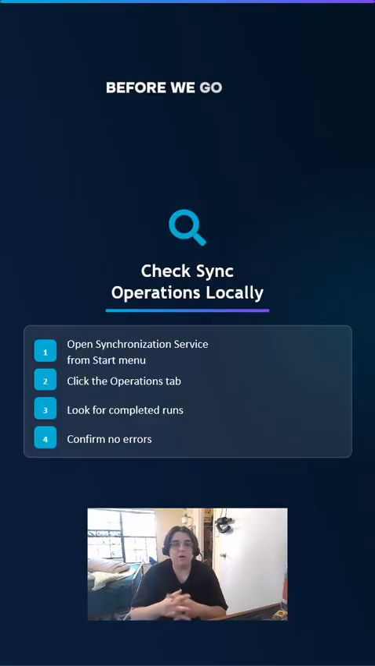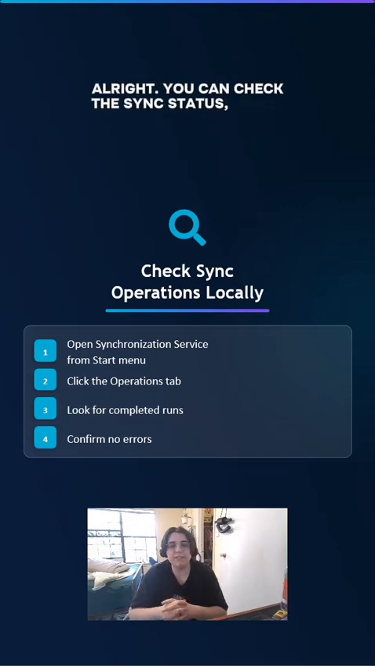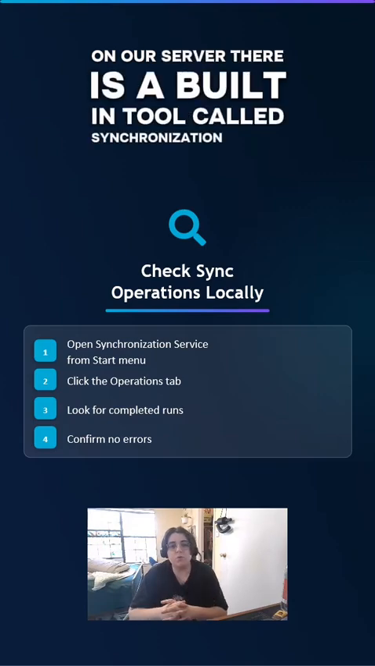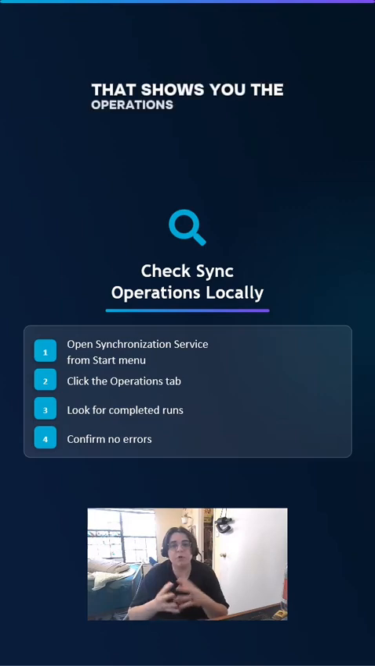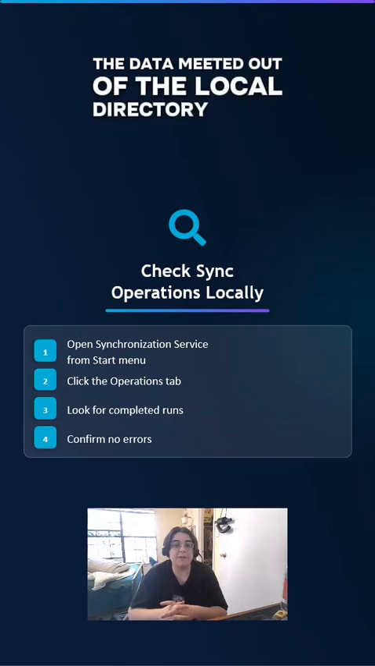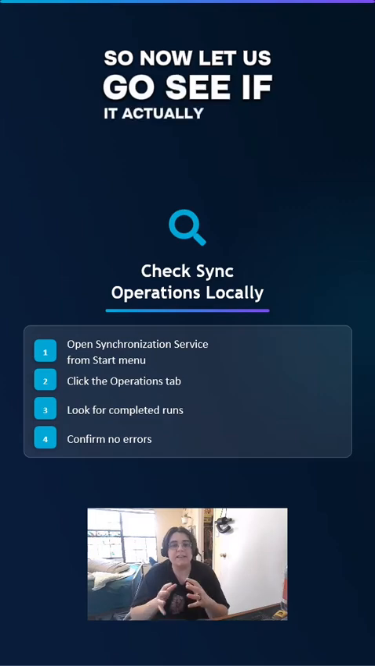Before we go look at the cloud side, we can check the sync status right on our server. There is a built-in tool called Synchronization Service that shows you the operations that have run. You're going to look for complete runs without errors. If everything shows clean, the data made it out of the local directory and into the sync pipeline. So now let us go see if it actually landed in Entra.